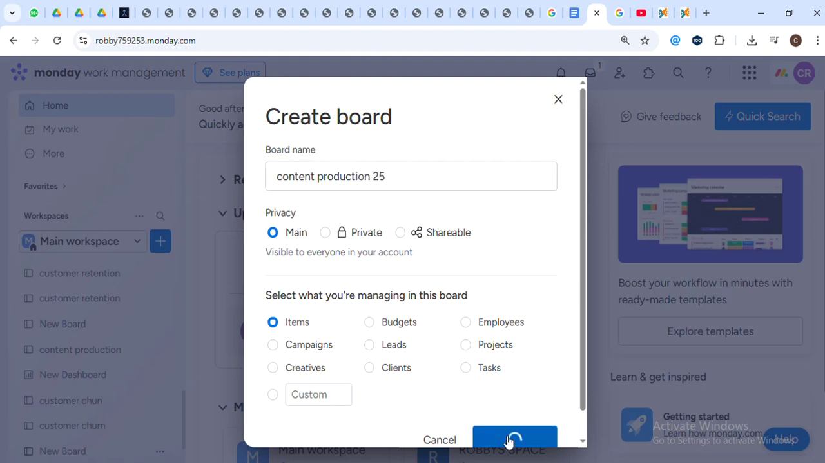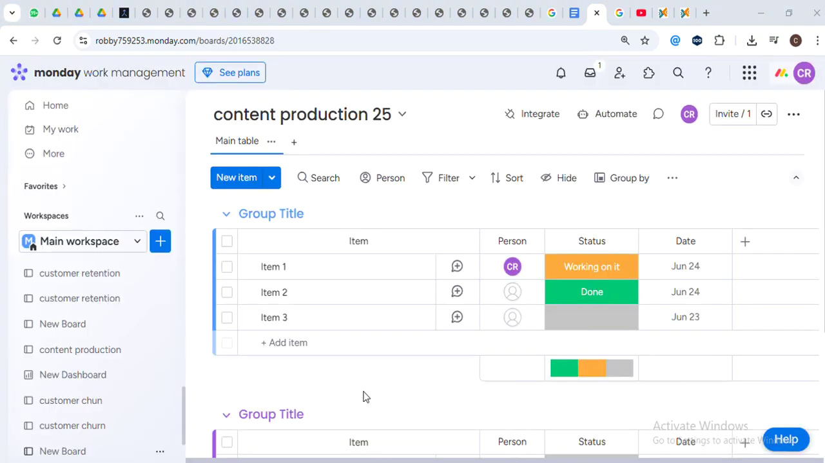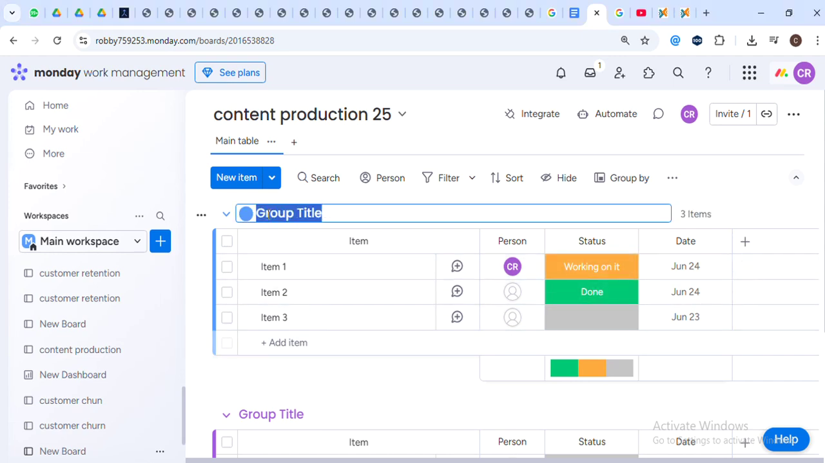Now that we've done that, let's move on to creating groups. Click on the New Group button and name it after your content categories. You might have blog posts, social media, and email campaigns. This helps us because it allows us to segment our content production into manageable categories.